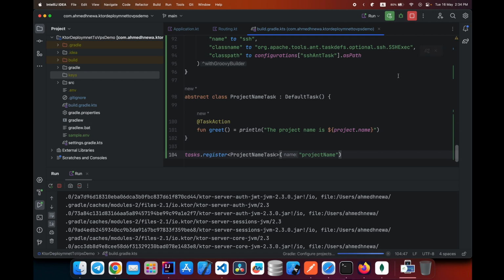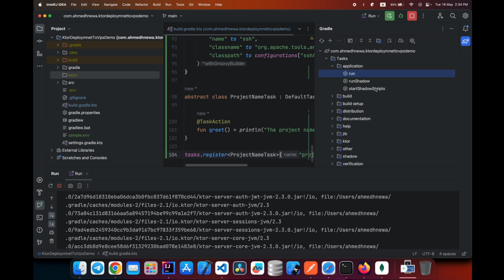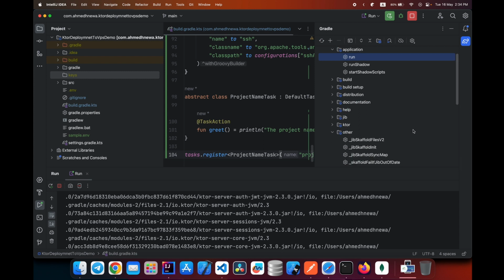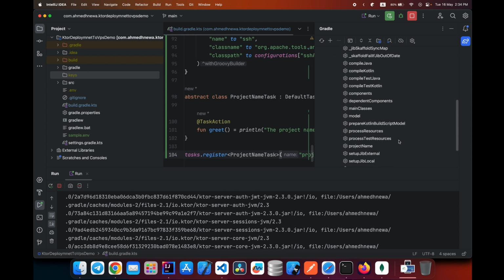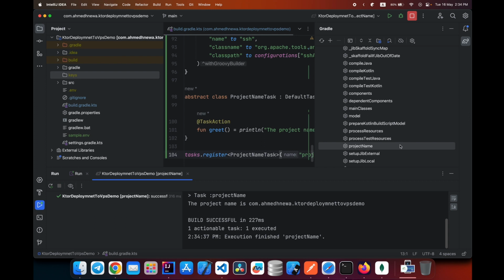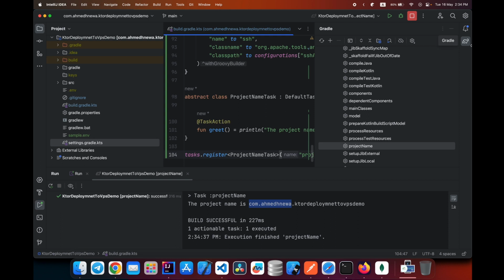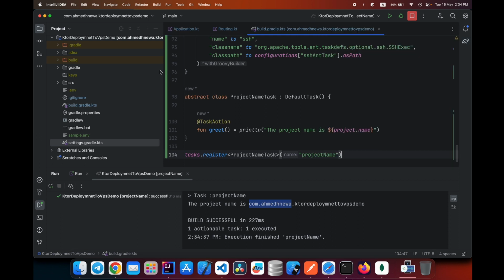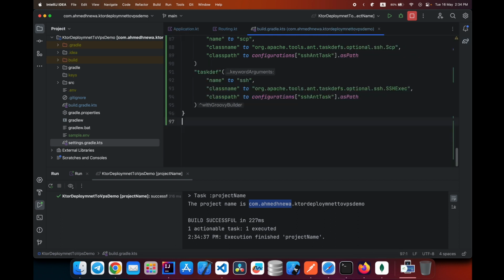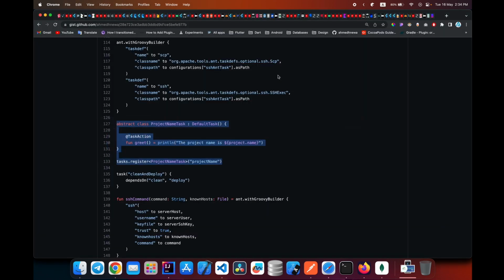You also might want to register this task. If we go here under the other section, under project name, all this will really do is give you the whole project name, and you can change it from here. It is not really required, but it's quite helpful. I will remove it just to avoid confusion.